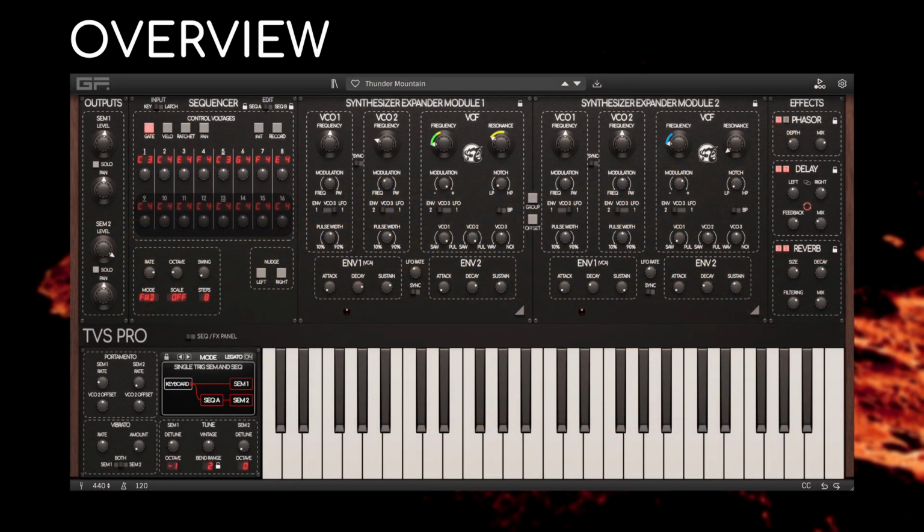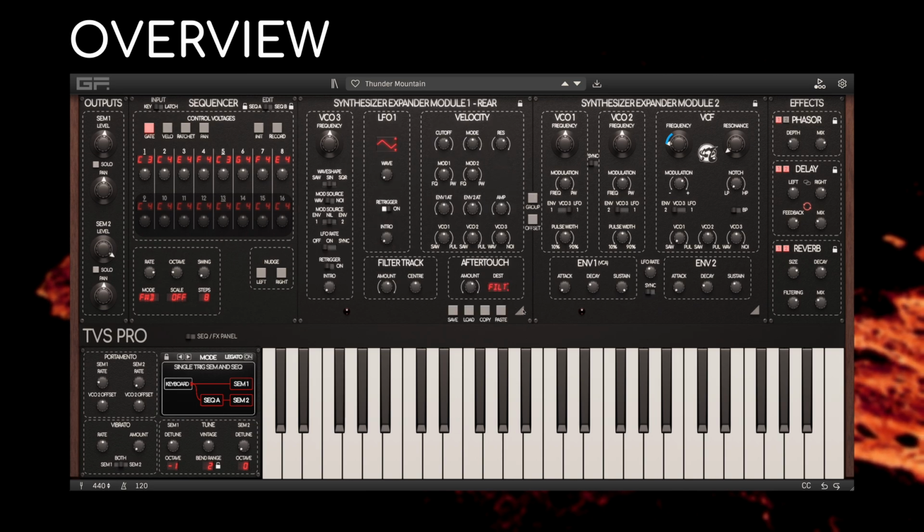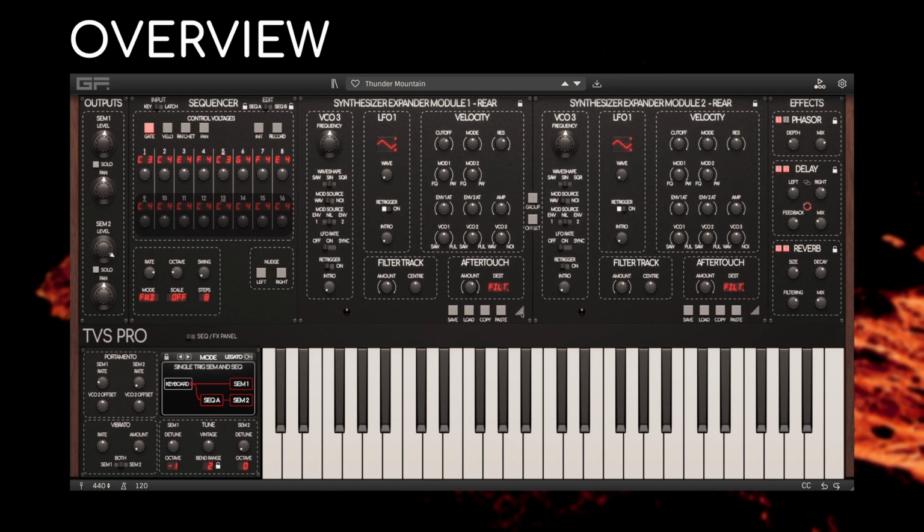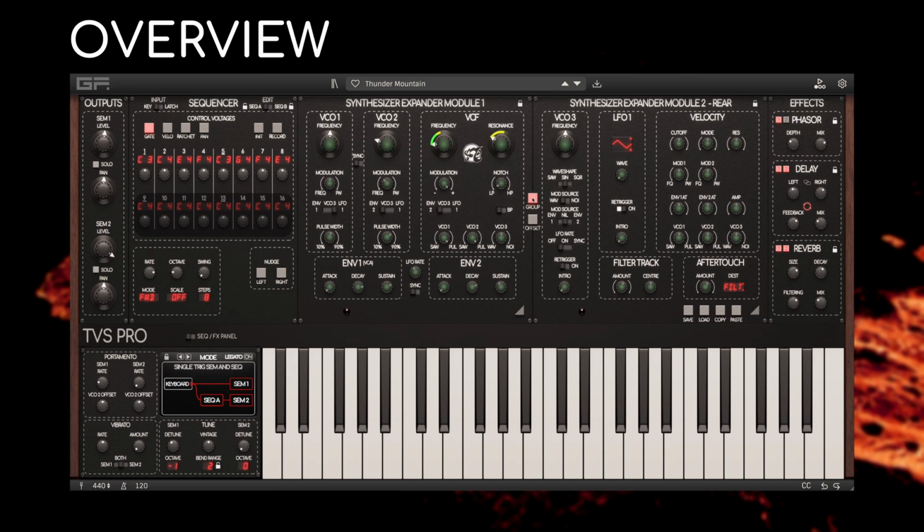At the core of TVS Pro are the two SEMs, or synthesizer expander modules. Each of these has been faithfully recreated from their original design with a host of augmentations. You can flip the SEM panel by clicking in the bottom right-hand corner and see a wide range of extra controls. Each SEM can be set up and controlled individually or grouped and offset to allow quick and easy editing.